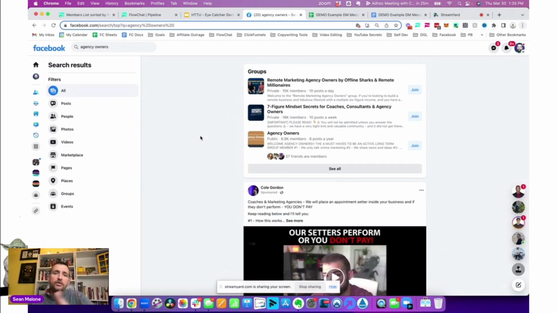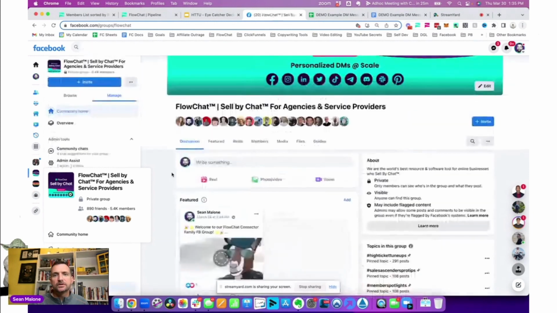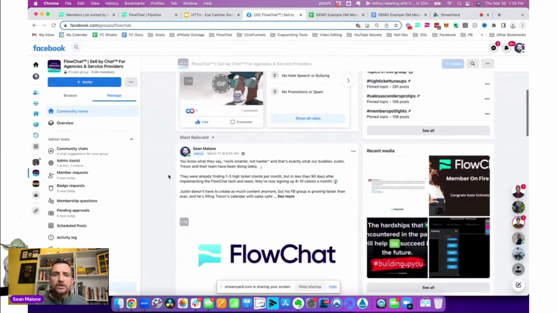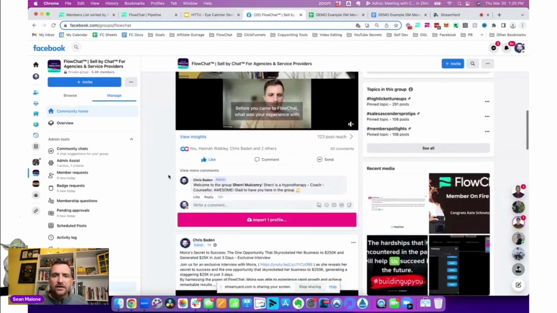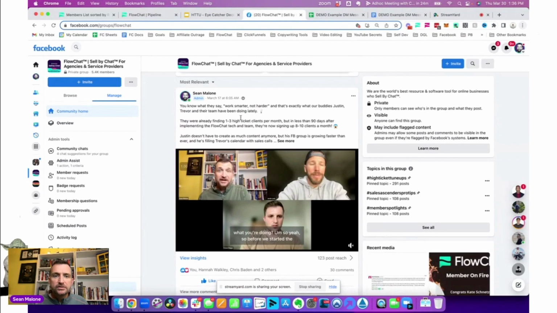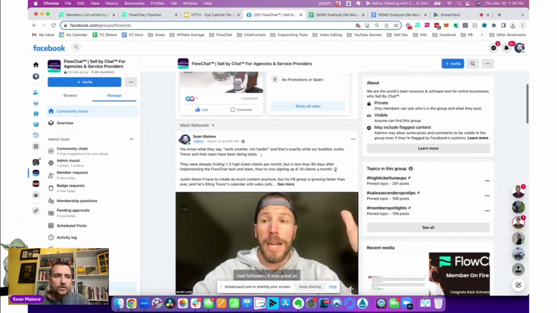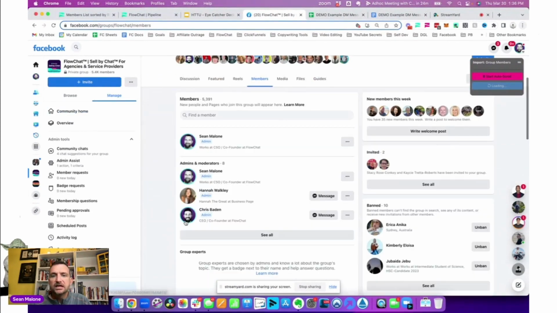So instead of going into one of these groups, I'm going to go into my group. Let's say there's an agency owners group like this one. This is our FlowChat group. You can see here, obviously I'm an admin, but what's really powerful about this is as I start scrolling down, I can see that there are posts in here. And if you are looking for agency owners, the first thing we could do is go to the members list. If we click on members, now we have this big list of members here.